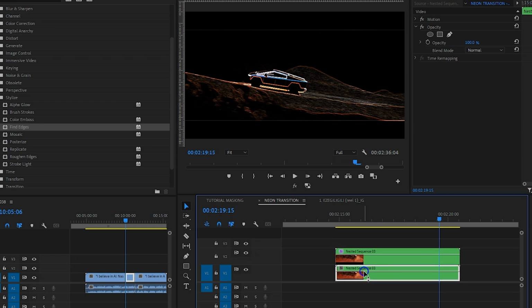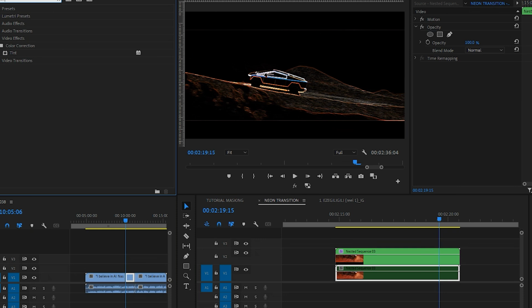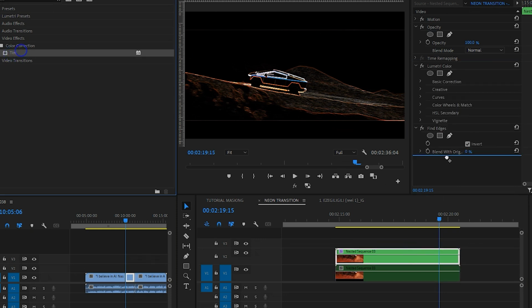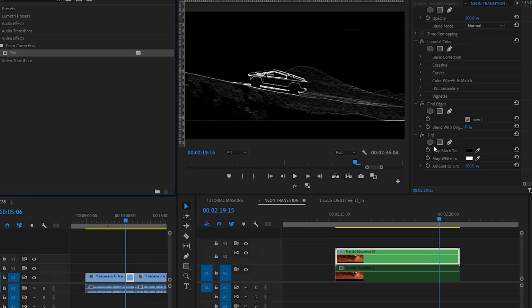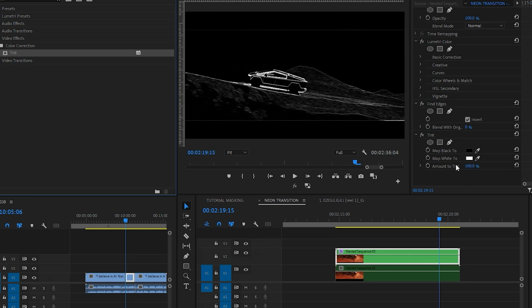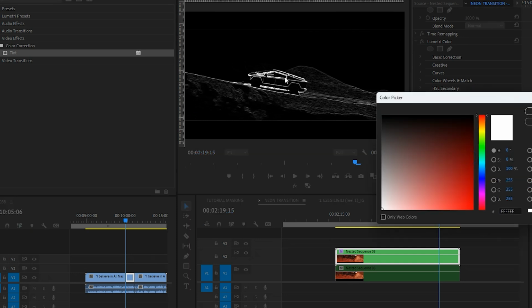So the next thing we will do will be to add a tint effect so that our edges will have a definite color. Select the first layer, add a tint effect. So you can see before it has many colored edges, but we want to make it uniform by adding a tint effect to it. And let's select the white. The white represents the actual edges of our video.